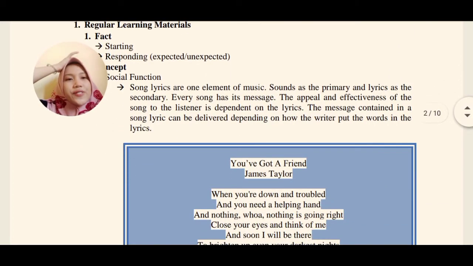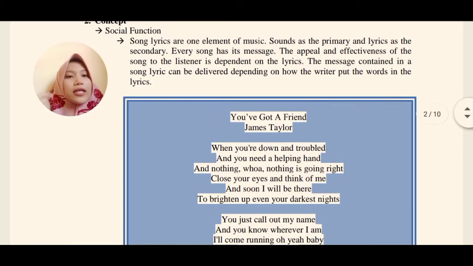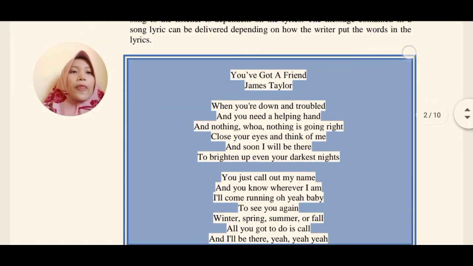Then this is the song. You've Got a Friend by James Taylor. You can read it or sing it by yourself.